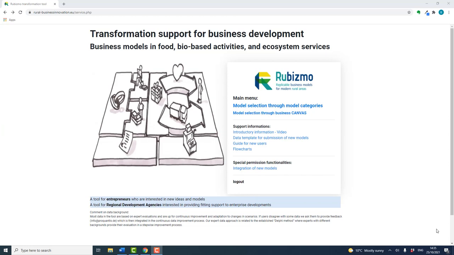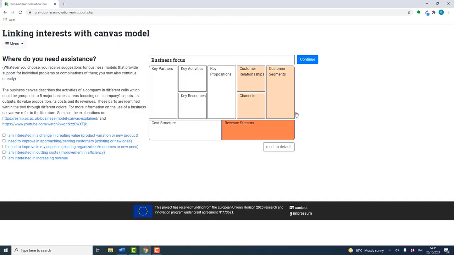Returning briefly to the main interface page, you'll see the model selection through Business Canvas link. This takes a problem-solving approach to rural enterprise challenges using the business model canvas. A description of the canvas, supported by video, is offered here and offers a short introduction to the fundamental value of the canvas.